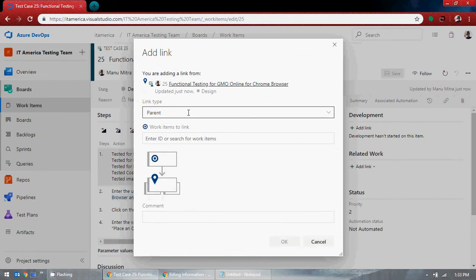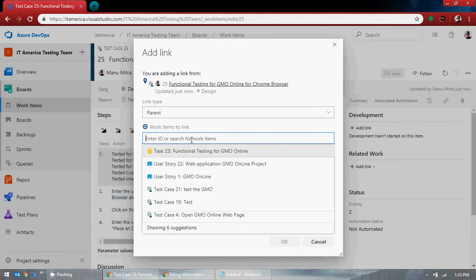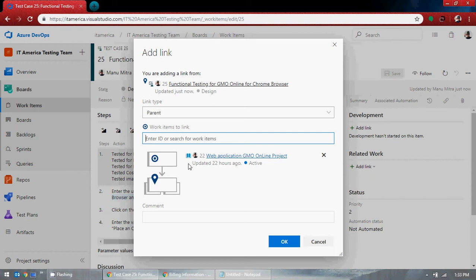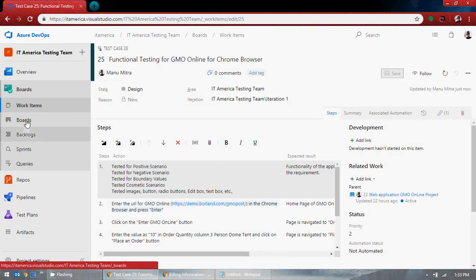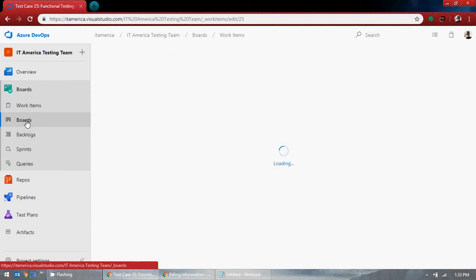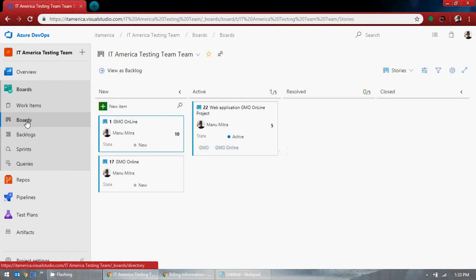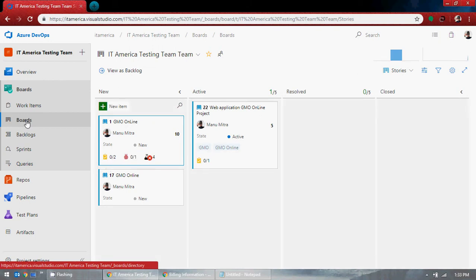Now you are adding a link parent, and which user story are we working on? You said 22nd. Later I'll change this one, but for now we'll just put this one and click okay. So this is the parent. What happens when you link it is that it shows in the board section. You want to see that? Let's see that. Did it show in the board section?